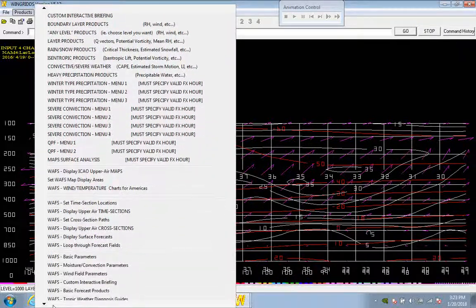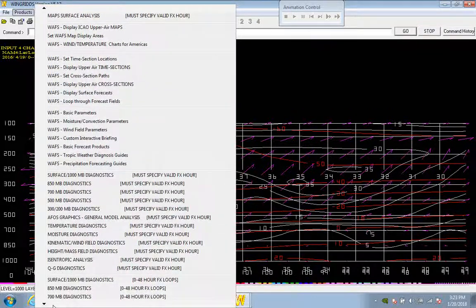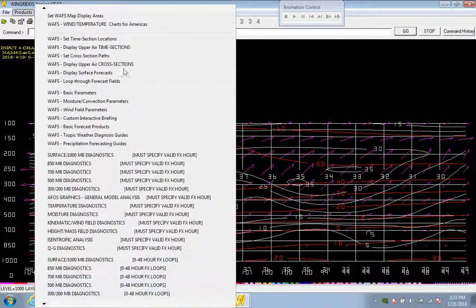And we can go down. Like I said, there are like 1,700 predefined command macros that are included. And so we have some that are dedicated to the WAF's grids, but they can probably be used for any of the gridded binary data. Then we have the macros that are dedicated to specific layers, specific levels: the surface, 1,000 millibar diagnostics, 850 millibars, 700, 500. Some AFOS graphics.